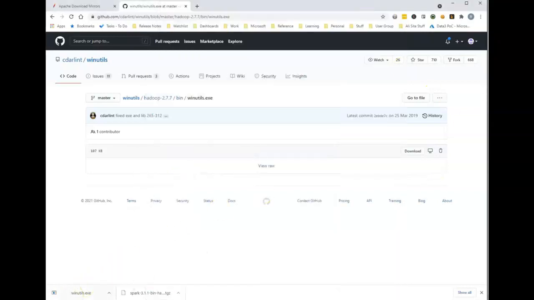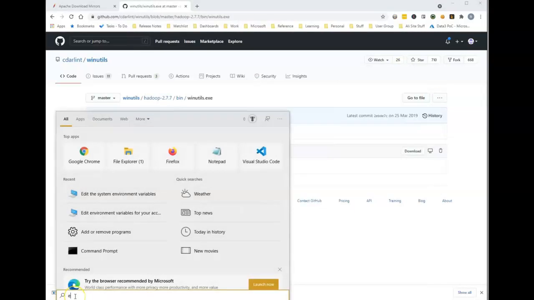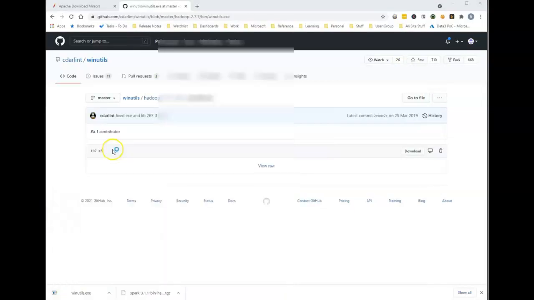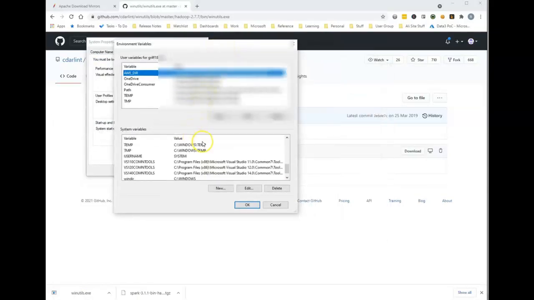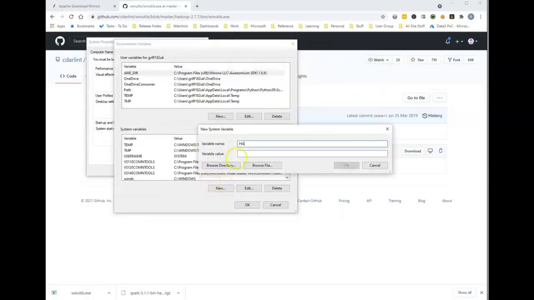And yep, you've guessed it, we're going to add another environment variable. So edit system environment variables, go to environment variables, and now we're going to do HADOOP_HOME, C:\Hadoop, where we just placed the file.